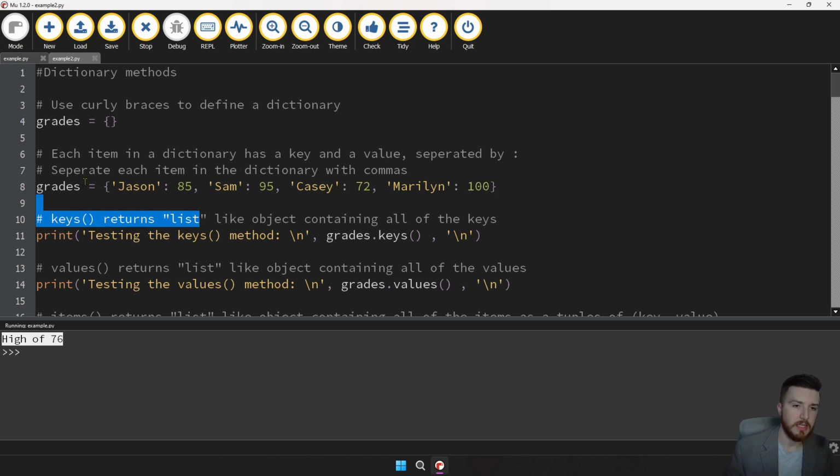Okay? And so we're using a dictionary here to store grades, and we're using the name of someone as a key, which is really helpful, right? Because think about if you had a list. How would you accomplish storing someone's grade and keeping it all straight of, okay, well, Jason's is index 0 and Sam's is index 1, Casey's is index 2. You have to have 2 separate lists.